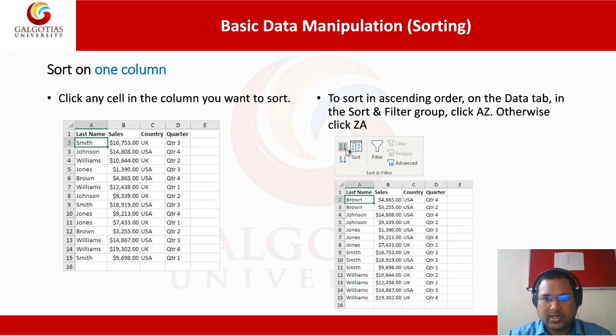So if you click on this A to Z, it will sort your data in this way. But remember one thing, this is the whole data set, and this is a sample, right? Now when you sort this, this will also get changed. You can see now it is sorted in ascending order.